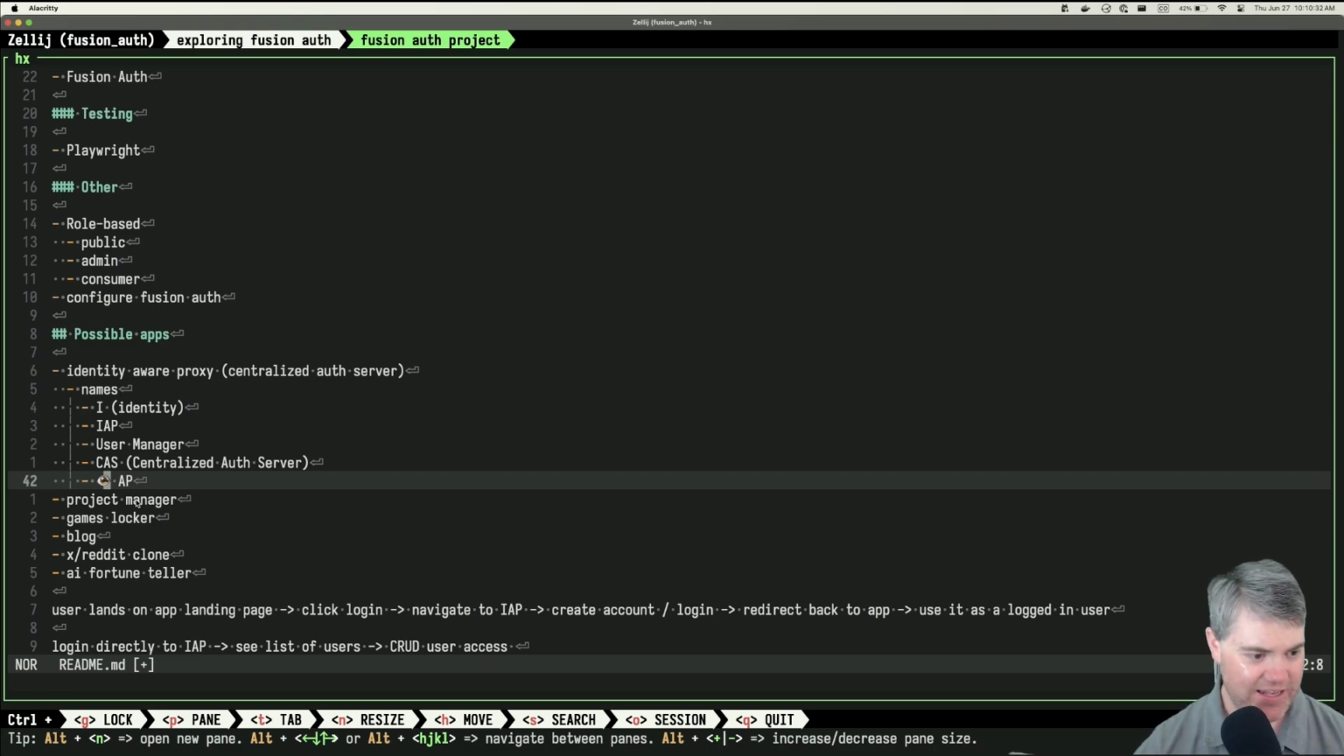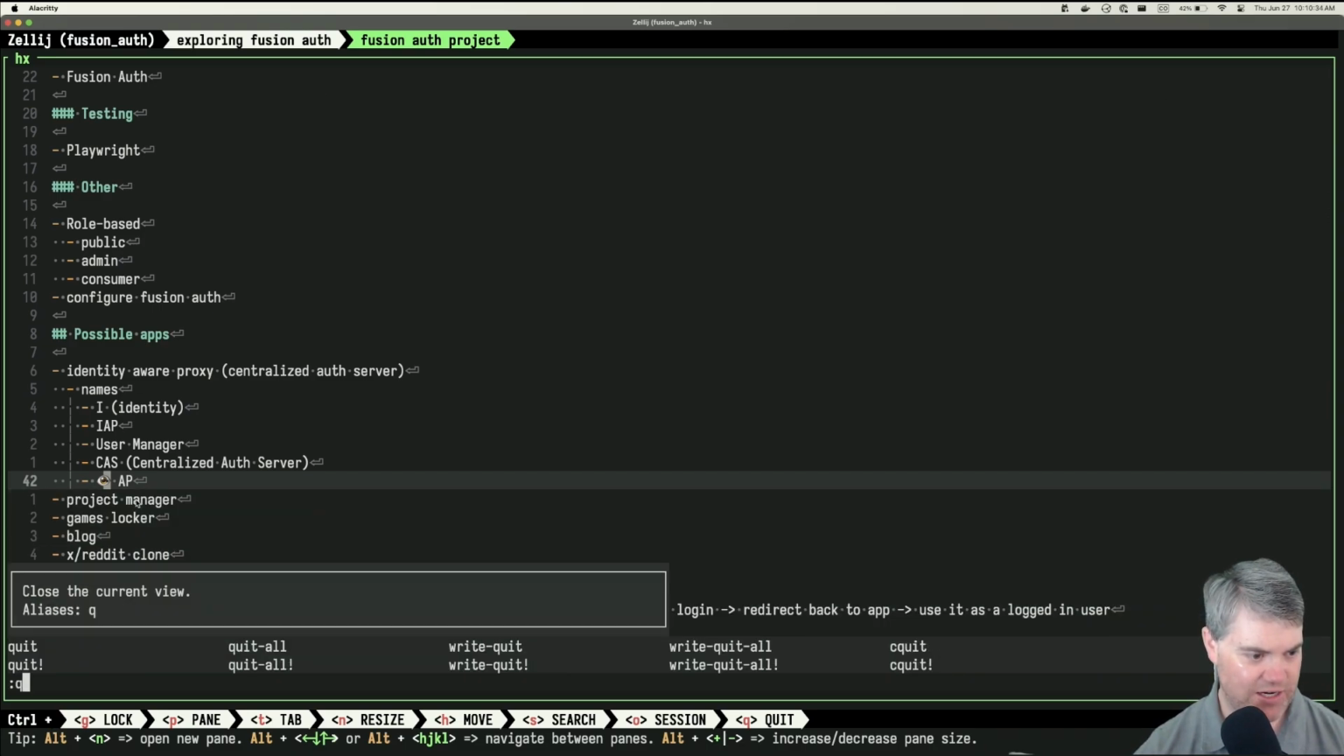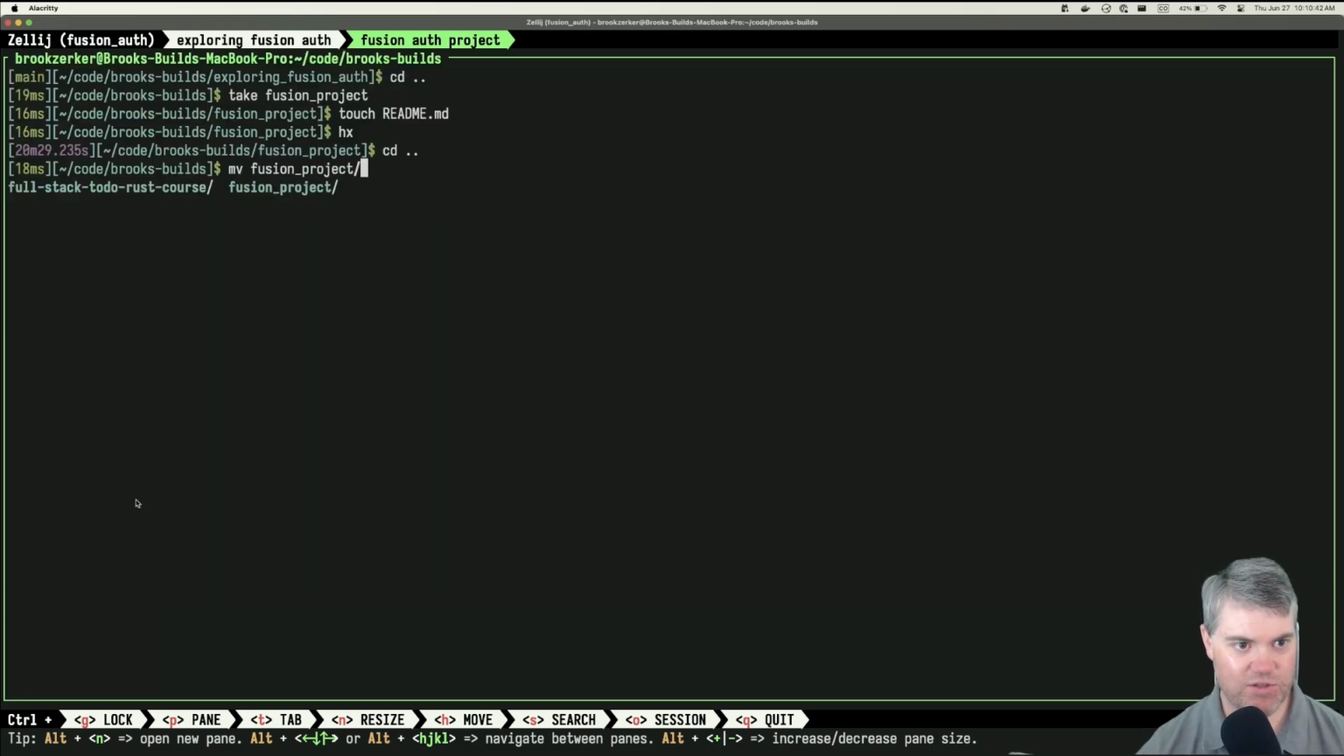So let's go ahead and rename this entire directory. All right. So this is the Fusion project, and I'm gonna name this. I wonder if I can actually put the emoji in here like that. I think that would make things not work. So Fusion project to IAP.